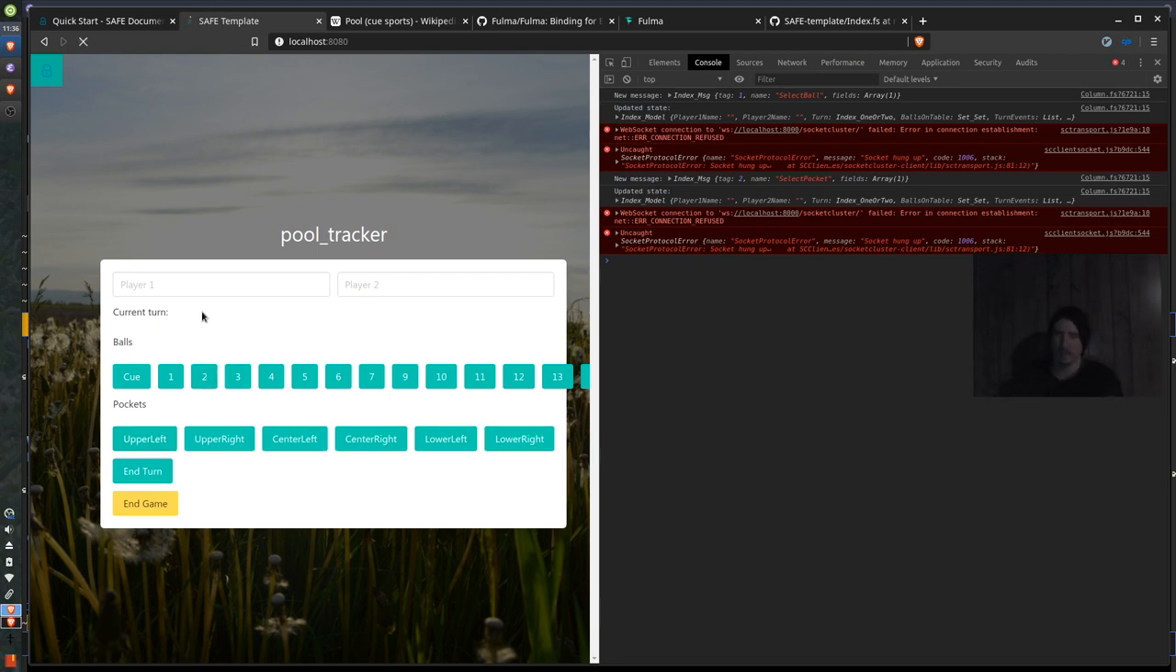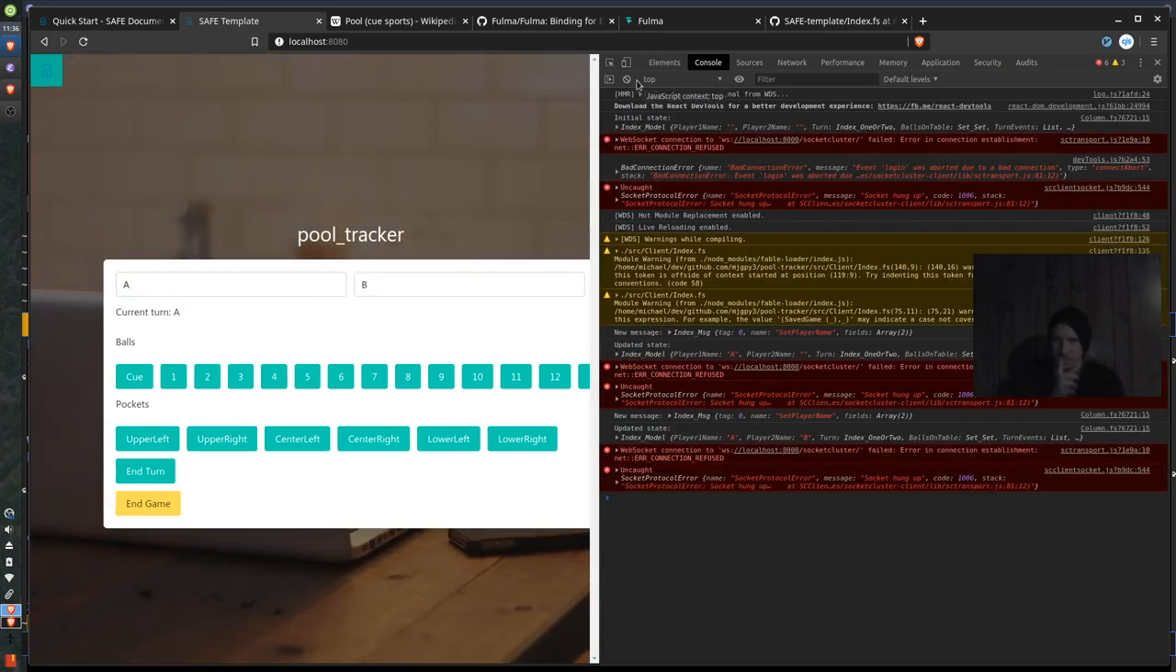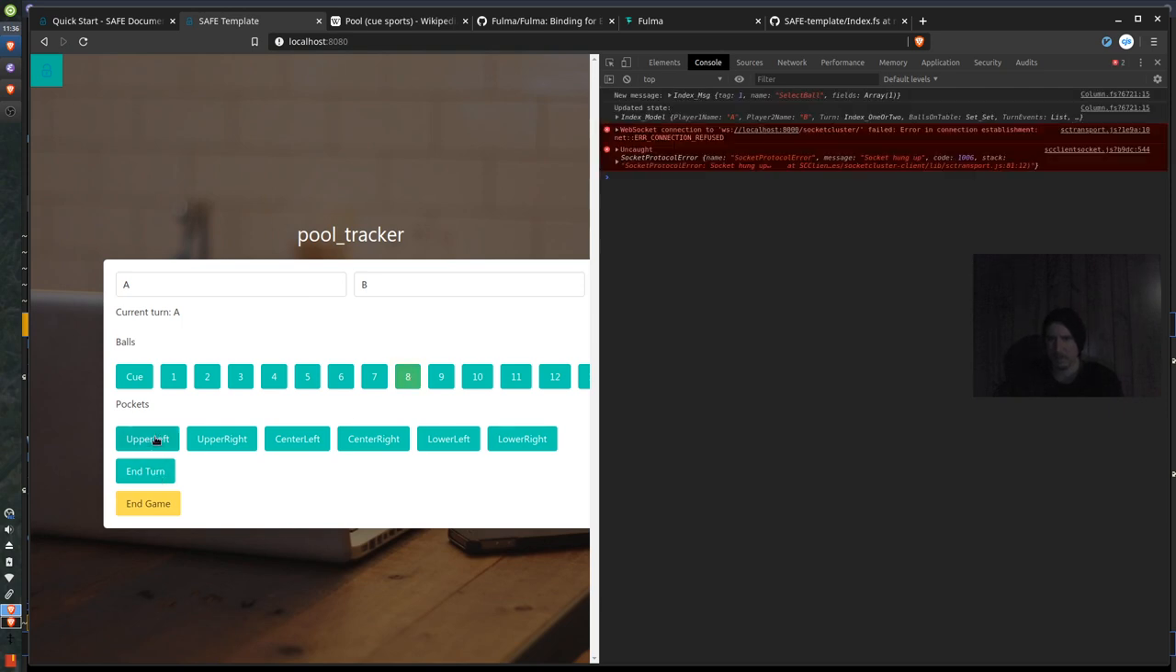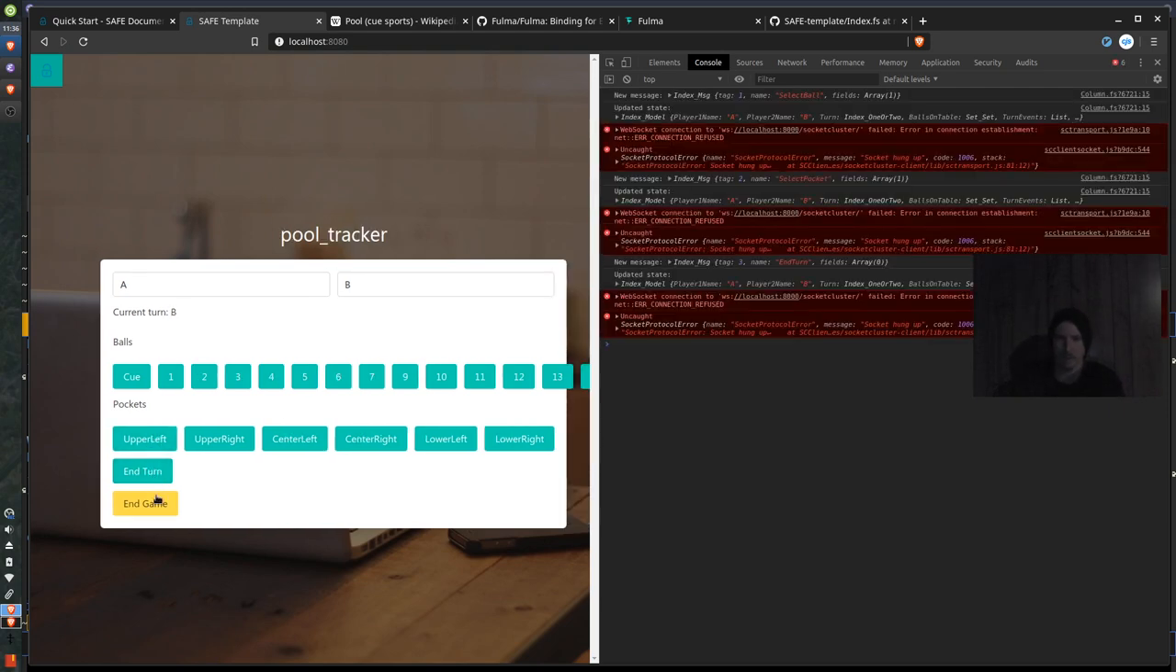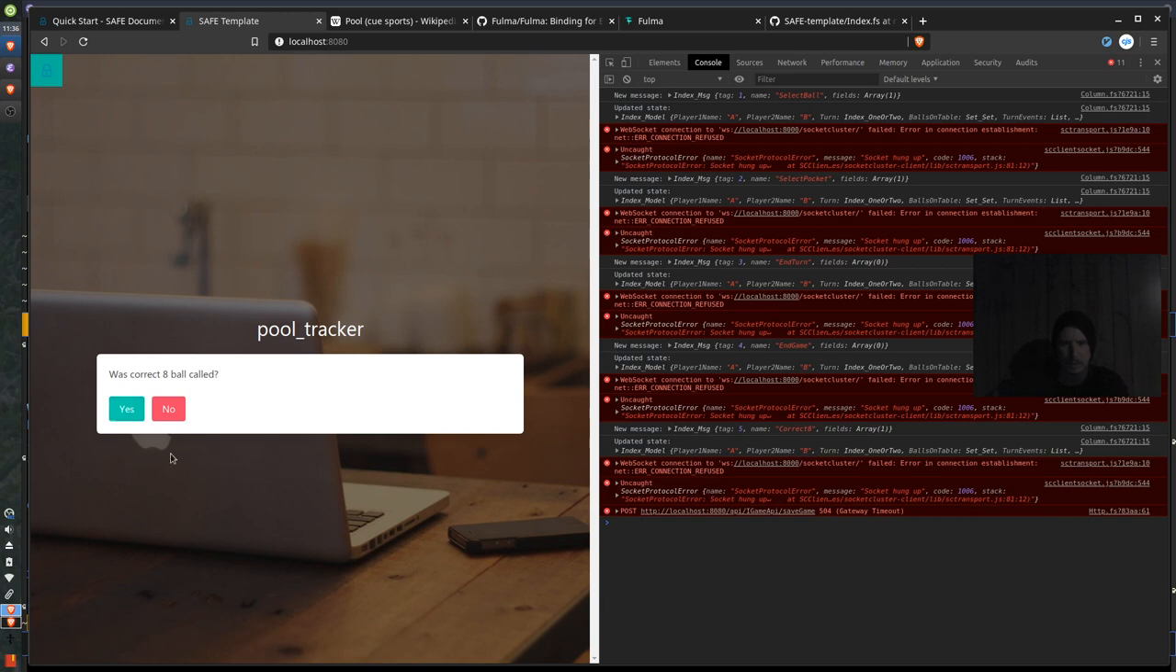Oh wait, let me just say A and B for the player names. A, B. Right off the bat, I get the 8-ball in. End turn. End game. You don't have to call it here. So I'll just say yes. And then post. Okay, wonderful. Post API, iGame API save game. Gateway timeout. Okay. That's a little weird, but that looks pretty much like what I expected.